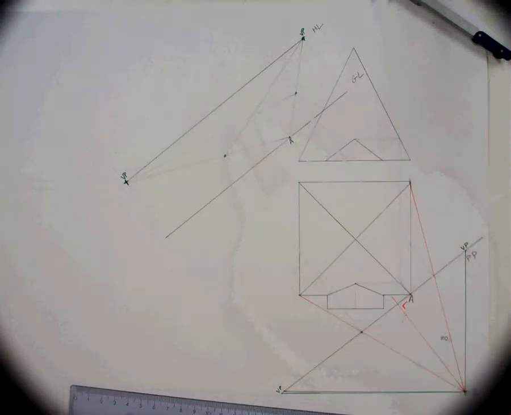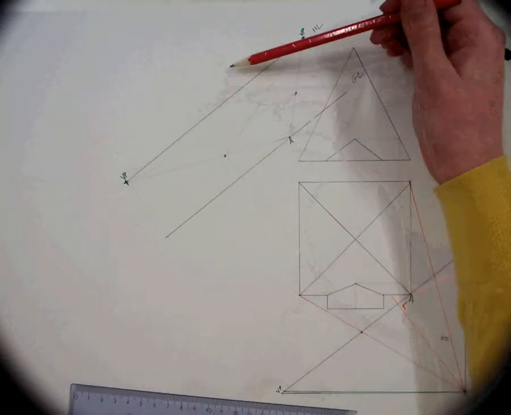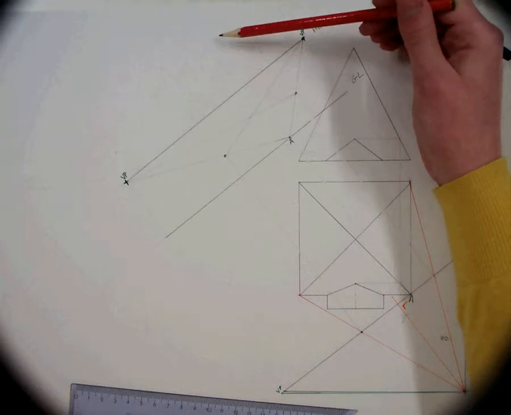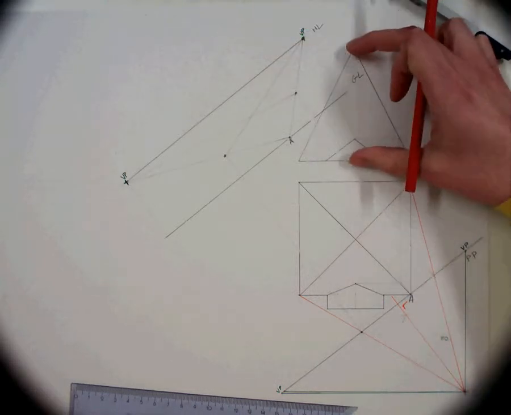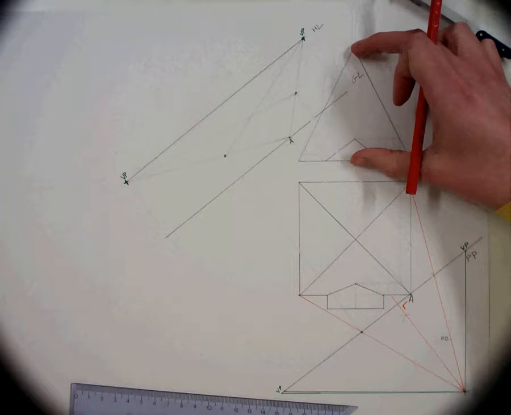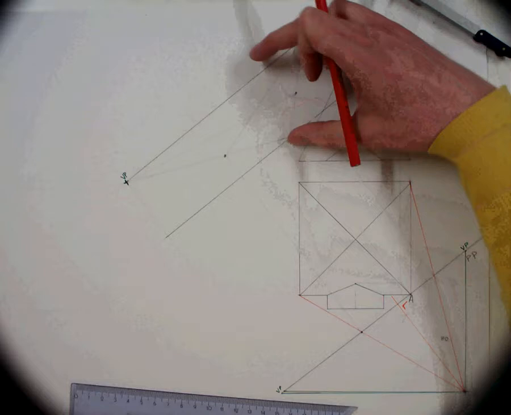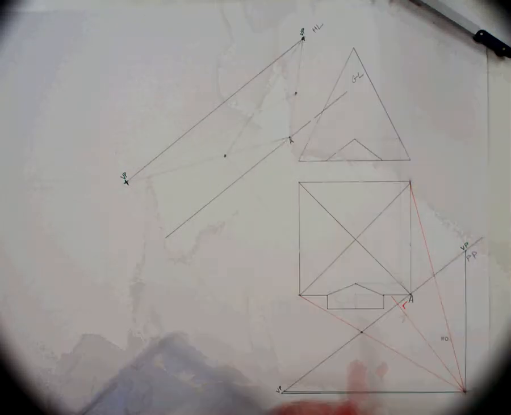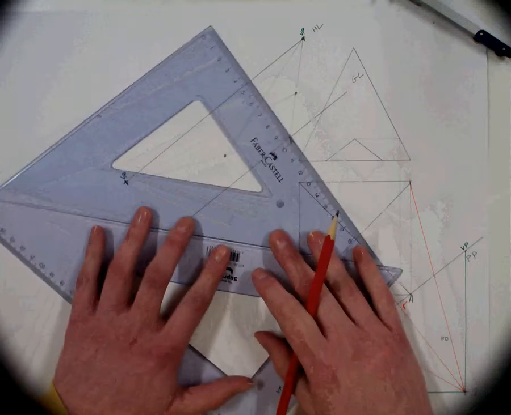Once you have your square base, you need to now find the top of your pyramid, which is going to be somewhere up here. We don't know just yet. However, we do know that the pyramid is 80 millimeters high. So from the corner A, we know the overall height of the pyramid is going to be 80 millimeters high. So you can do what is called a height line.